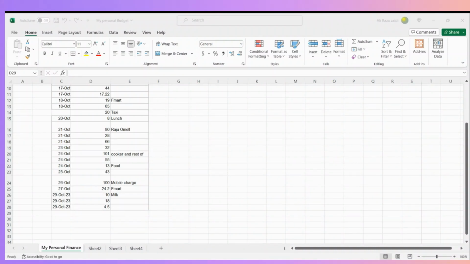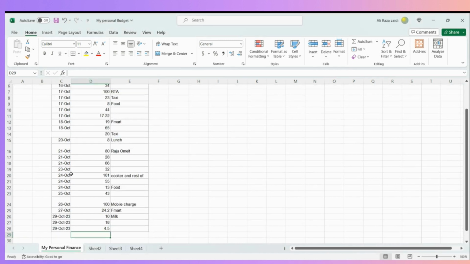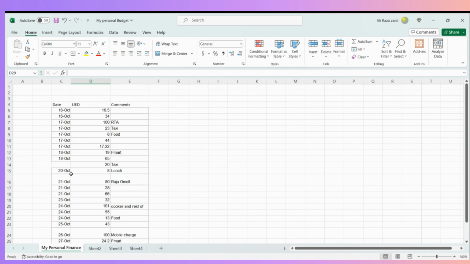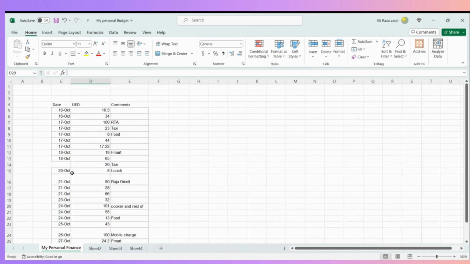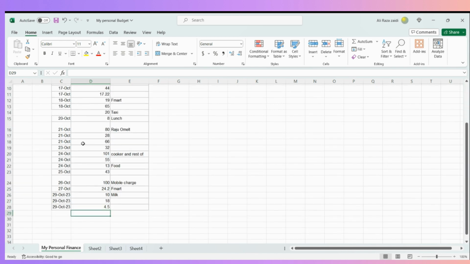In this video I'm going to share with you how you can apply a sum function in Excel. So here is my personal finance. I recorded all my transactions from 16 October to 29th October last month, and now I'm going to apply a sum function on it. And for this, first of all, this is the cell I already shared.